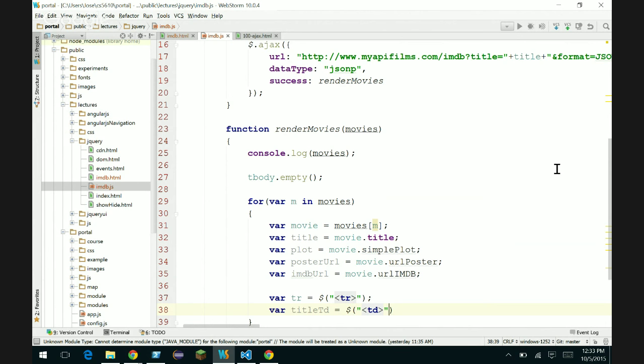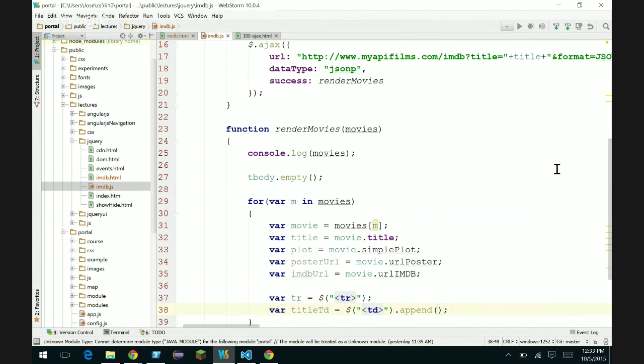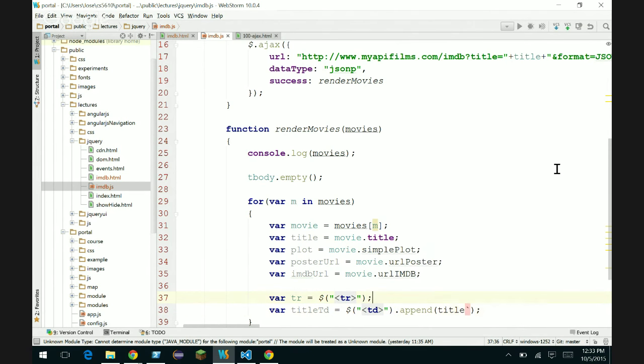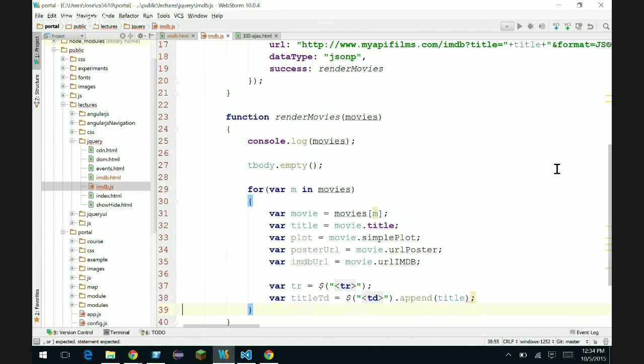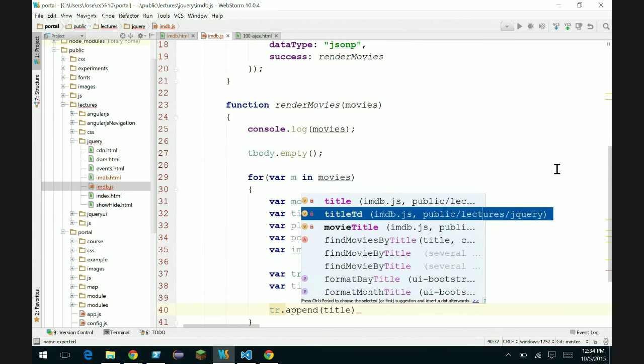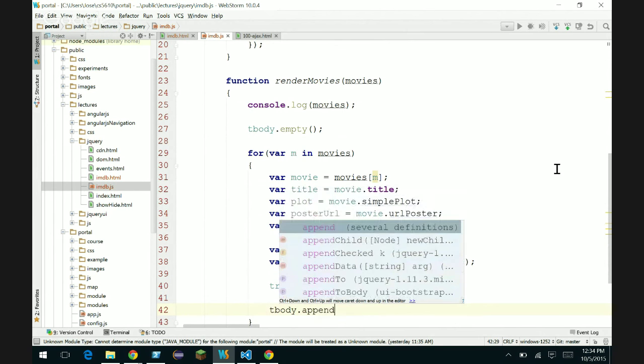And in there, I'm going to then append to that TD that I just created. I'm going to append the title. And once I have the title TD, I need to append the title TD to the TR, right? So we're going to say tr dot append the title TD. Once I have the tr, I need to append it to the table body, right? So t-body append the tr.